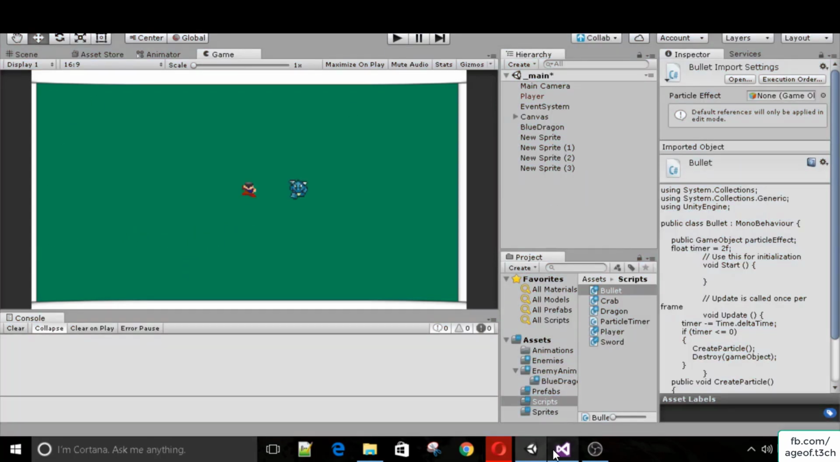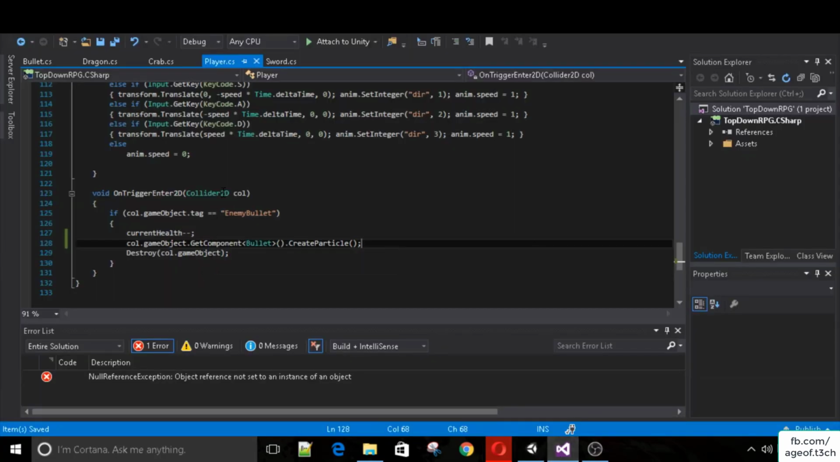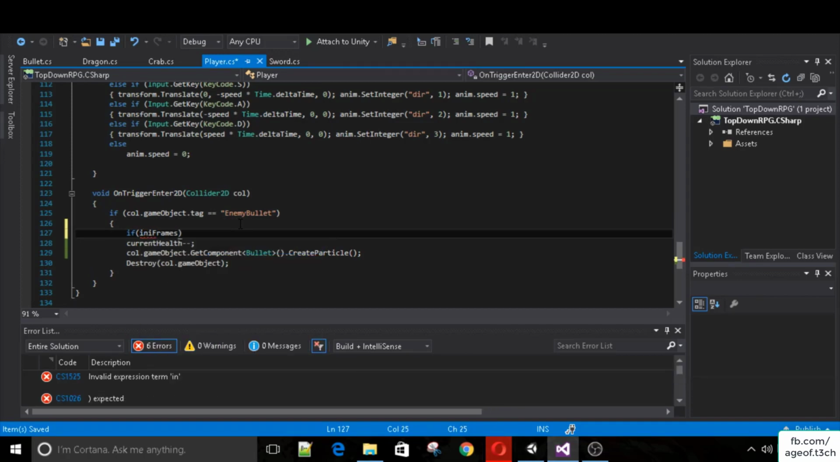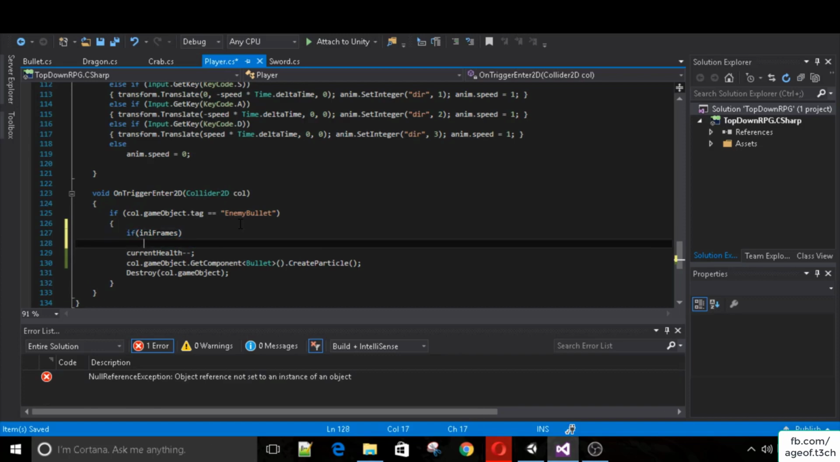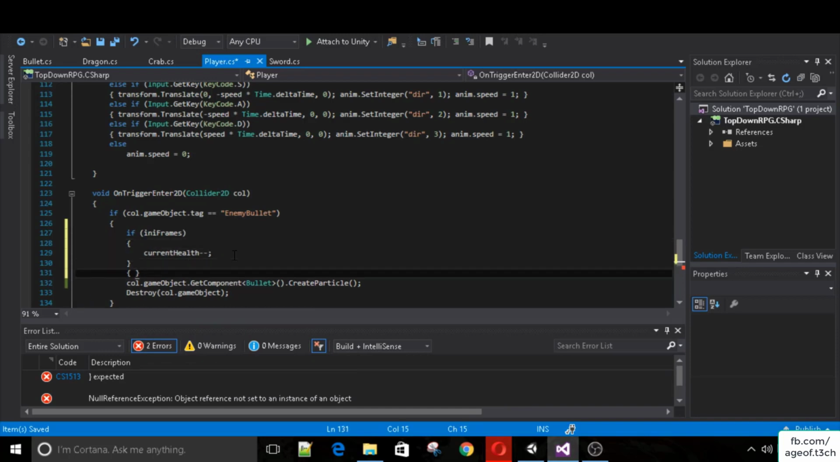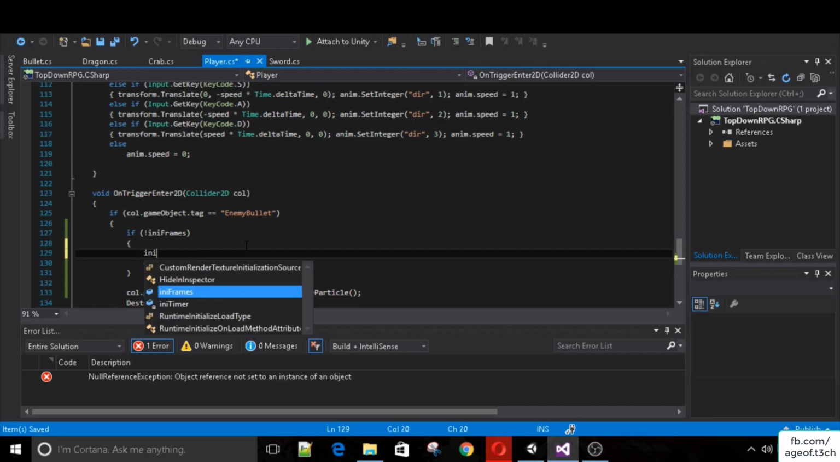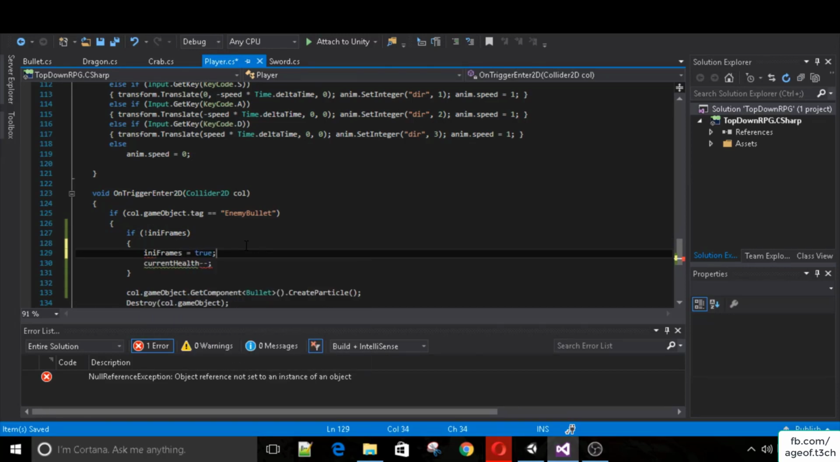because we forgot to set invincibility frames when this hits us. So when this bullet hits us, we want to first check if any frames is true. If it is, we want to decrease current health. Actually, if it's false, you want to decrease current health and set any frames to be true.